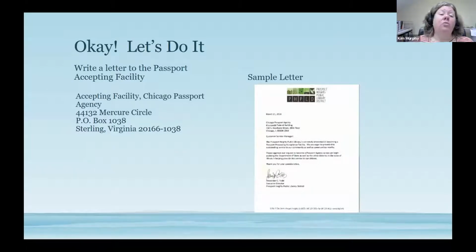So if you decide you want to try to become a passport facility, you're going to send a letter to the passport acceptance facility address. And I've put that up on the screen, and I can send that out to you if you're interested. Like I said, I don't know if they'll be doing any for a while. My letter I just posted there, it's probably pretty small, you probably can't see it, but it's very basic. All I just said was, we're interested in providing this service to our community. Please consider us as a location to accept passports, and thank you for your consideration.